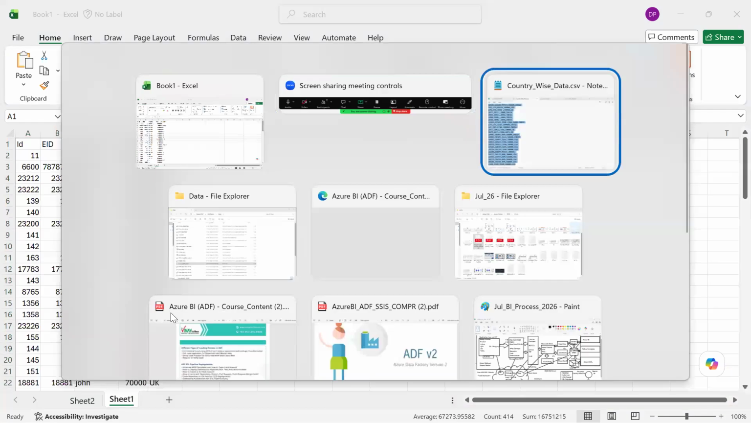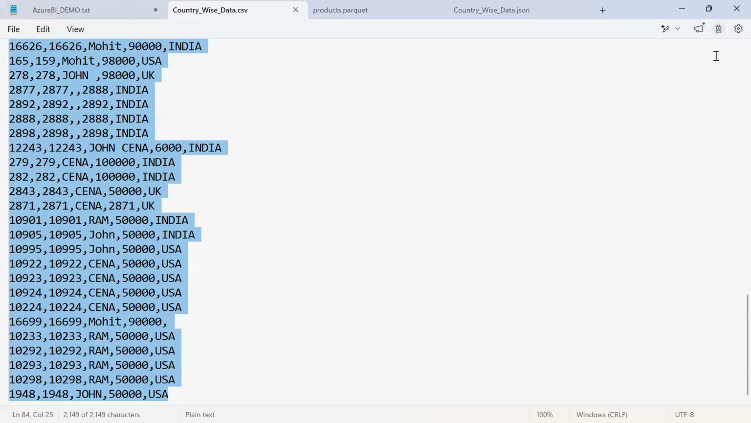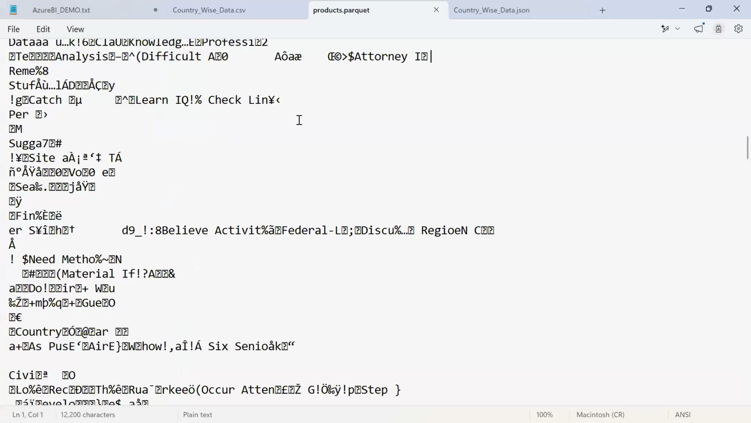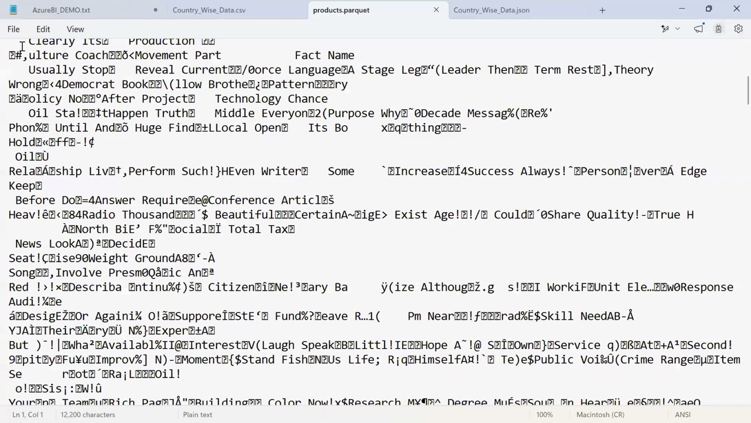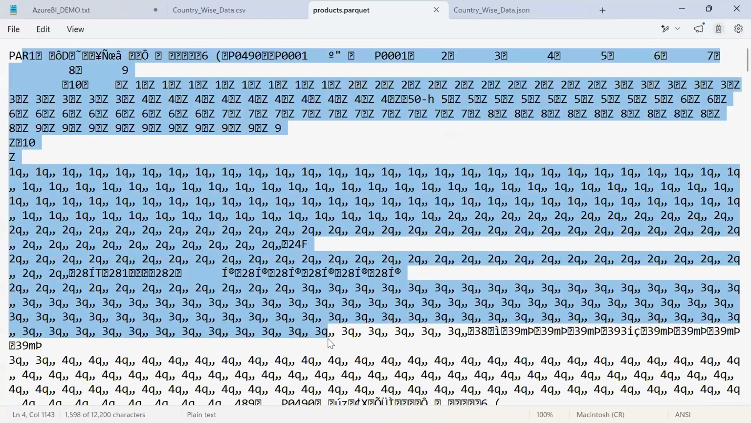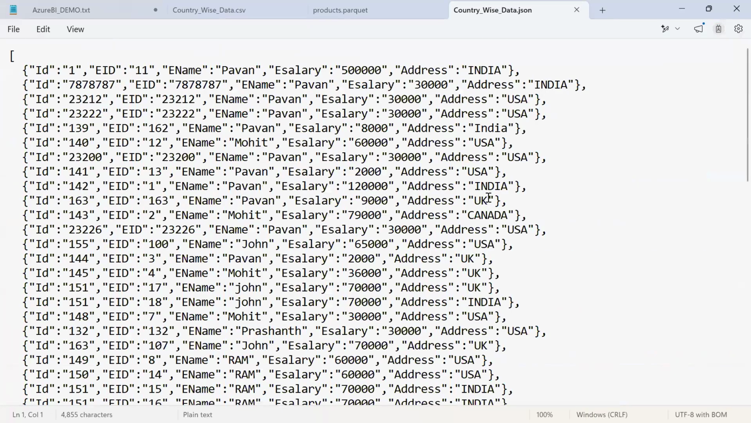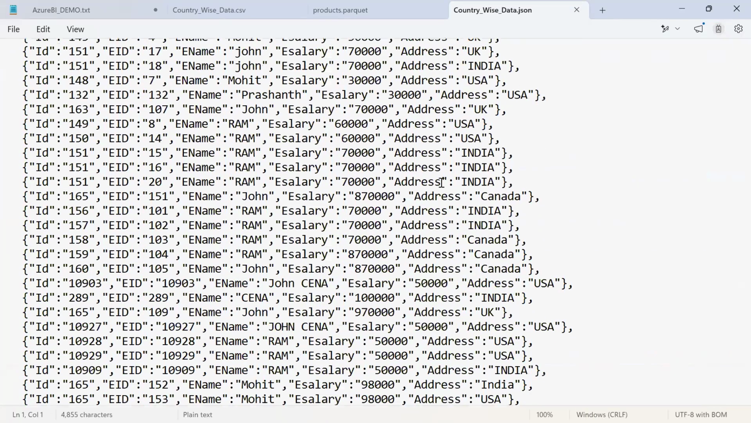Same data, if I give you the format in JSON or Parquet format, can you bring this product data? This is product data actually. This is my JSON data. Can you do it in Excel? Quite difficult.